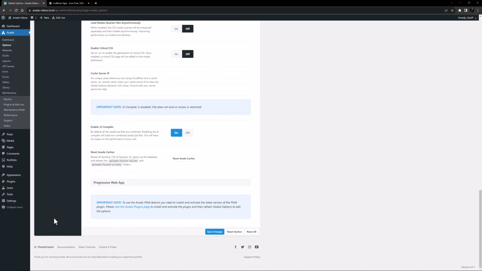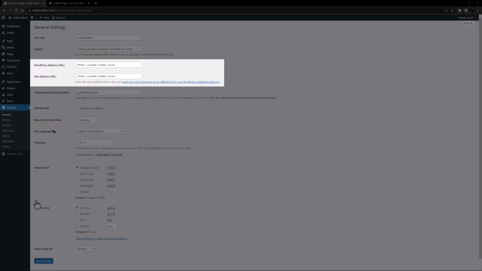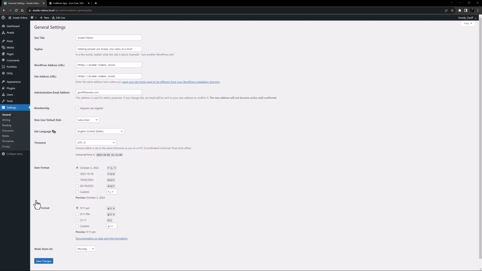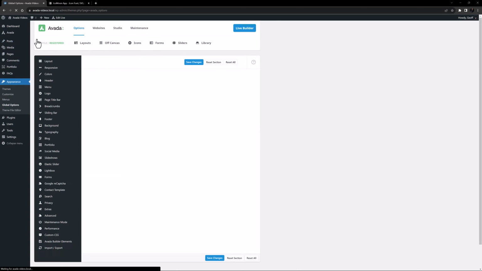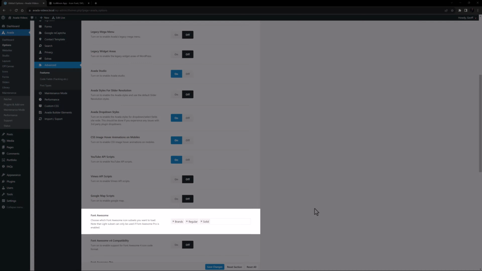Another scenario is that the site is being loaded on HTTPS, but in the General tab of the WordPress settings, the WordPress address and site URL are set to HTTP instead. This gives a mixed content error which prevents the icons from showing. Another possibility, which is easy to overlook, is if there are no Font Awesome icon subsets selected in the global options. You will find these under Advanced, Features, Font Awesome.